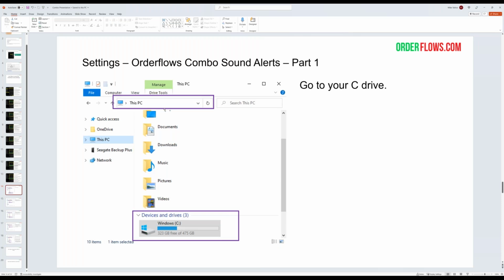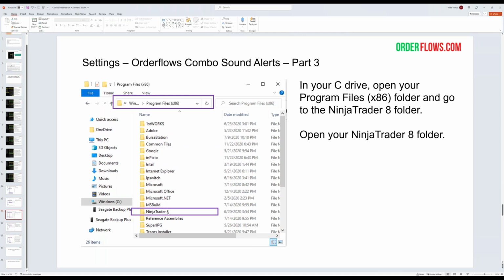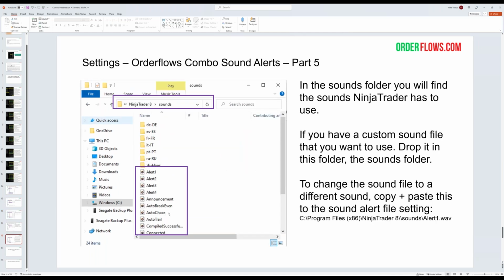Then, if you want to change it, you'd go into your PC, into the program files under the Windows drive, go to NinjaTrader 8, go to sounds, and you can change it to whatever you want, or add your own in there.